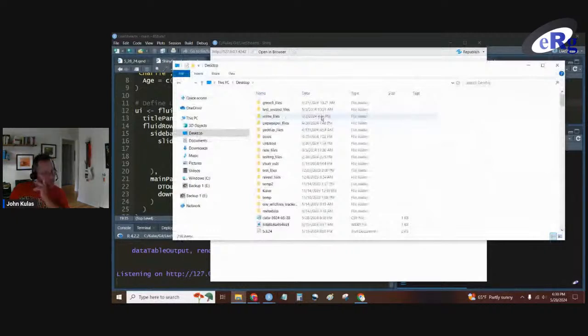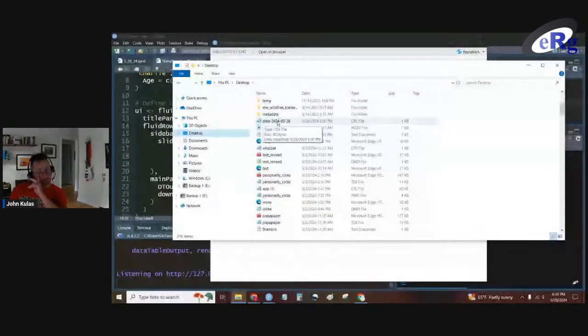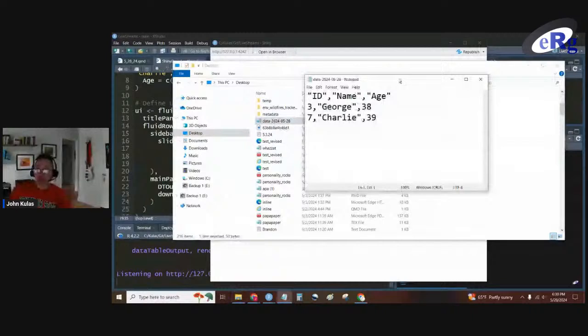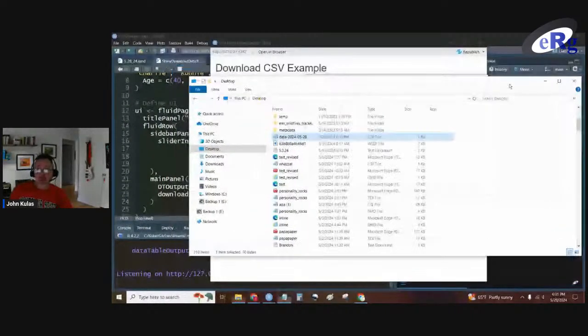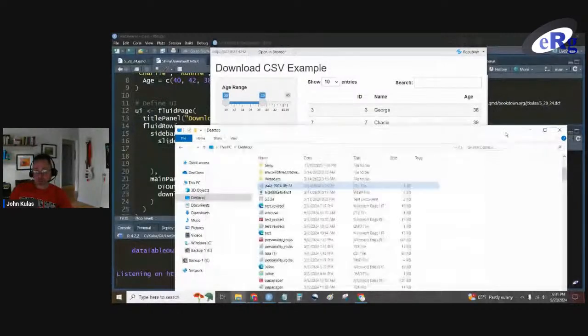And there it is. Data 2024, 5/28 at 6:30 Central Time. Oops. Hit the wrong one. And you see there it pops up ID, name, age, and it's George and Charlie. I'm not sure why the ID is showing up twice. I think that's a function of DT, the type of table that we asked for. Those are index numbers, and they're not gonna reset when we filter.